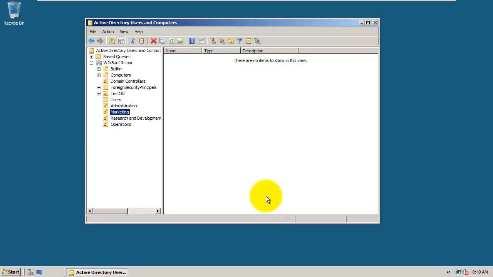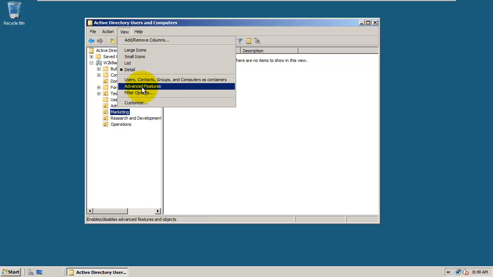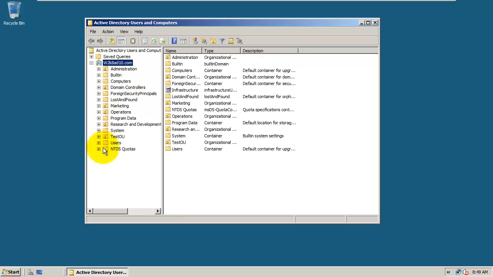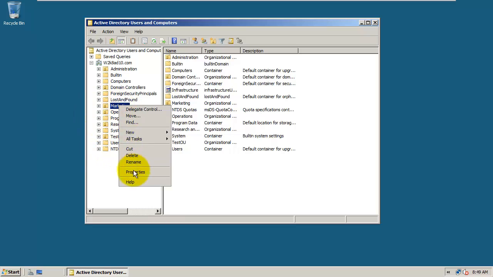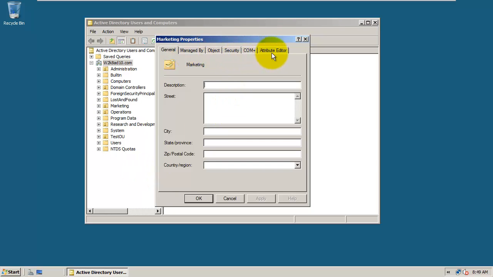I'm not sure why this is off by default, but under View, there's this Advanced Features item on the View menu. And if I click on that, now we get more things here. And when you right-click on an object like Marketing and go to Properties, you have more tabs here. And this is really important, and this is used a lot. So you should probably get used to having the advanced view on. And again, I don't know why it's off by default. I guess keep it hidden, keep it secret.